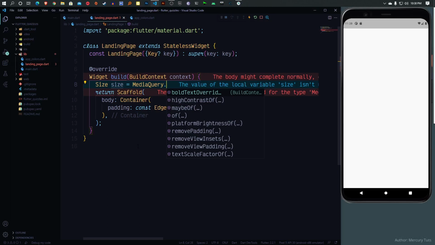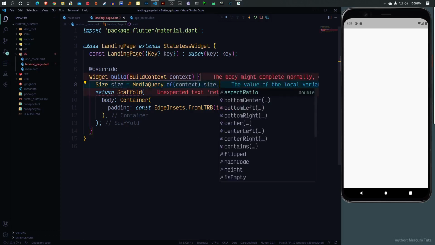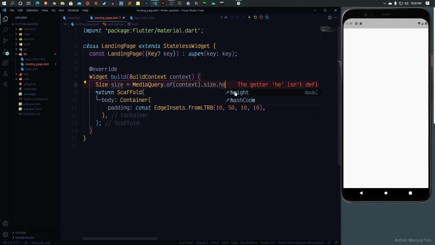So this MediaQuery, and we are going to get access to our context. Context here just gives us some info about this particular widget, its position in the tree, stuff like that, and then dot size. And let's close this. Now the reason why I am doing this is that I don't want to be typing this entire thing all the time. So for example, if I say dot size dot, I can access quite a number of things. If I say height, this will give me the height of this virtual device here. Okay, and I don't want to be typing this entire thing.